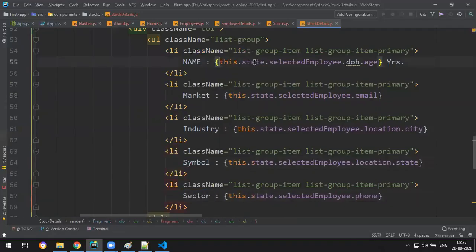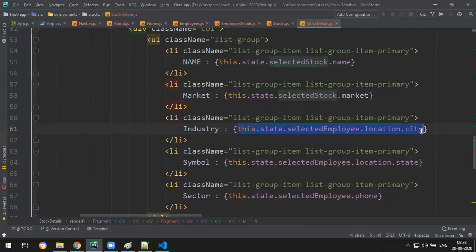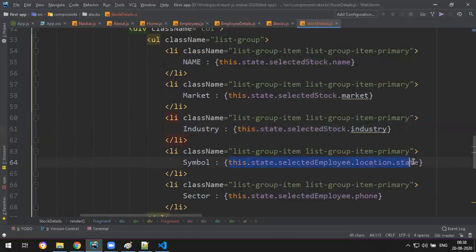Okay, this will be the name. Then dot name, dot market, dot industry, dot symbol.